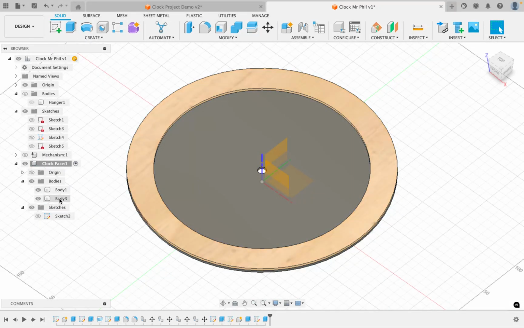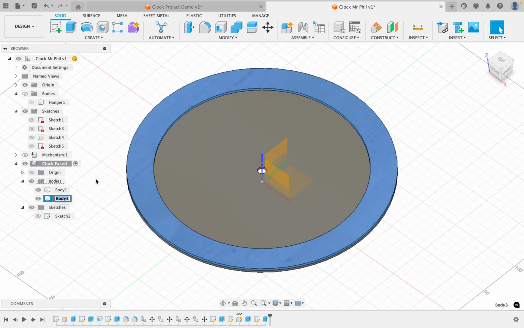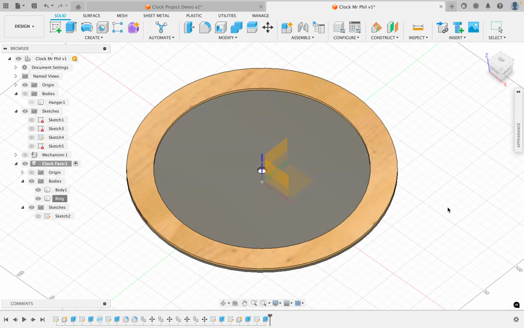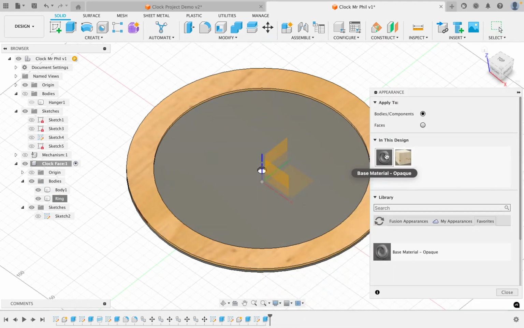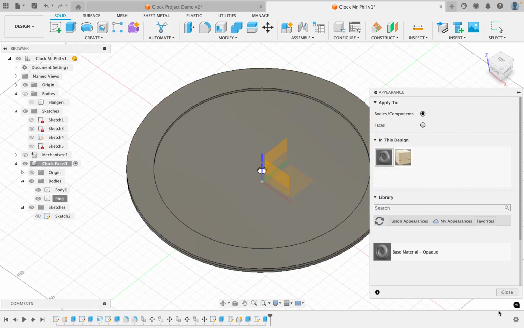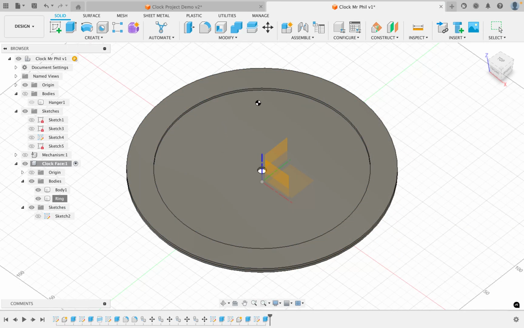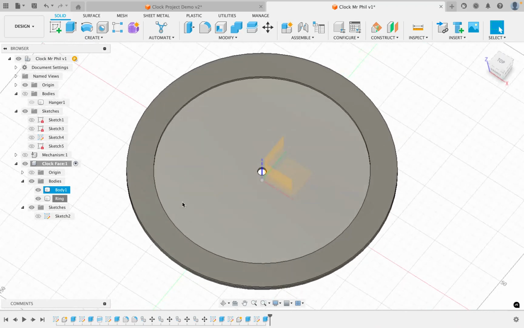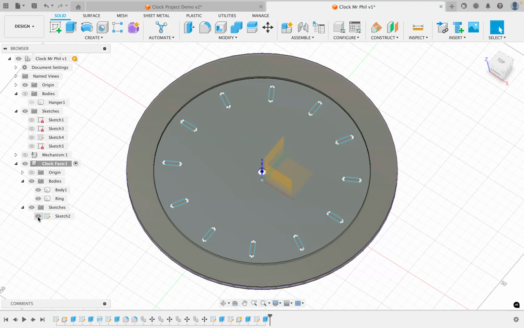You can see here, now I can go over here to the clock face and rename this and call this ring. And bear with me while I change the appearance. Okay, so now I want to extrude my holes, except that they've disappeared. Fusion will do this sometimes. If you're working on one part of the model, it will assume you don't want to see the sketches. So you can see here, my sketch just got turned off. So I'm going to turn that sketch back on, and I'm going to use the extrude command again.